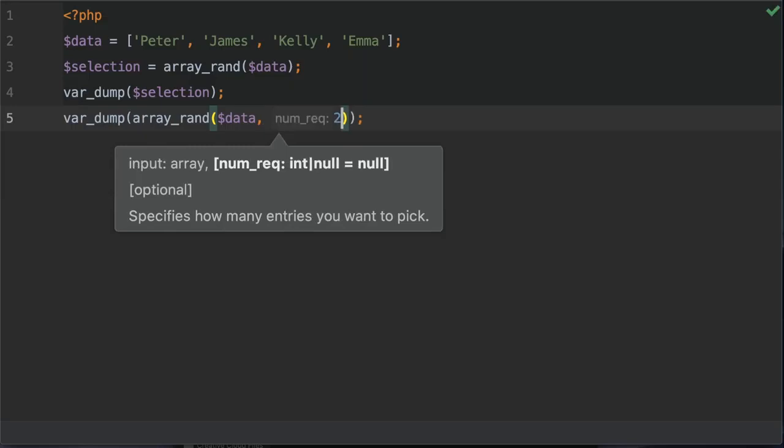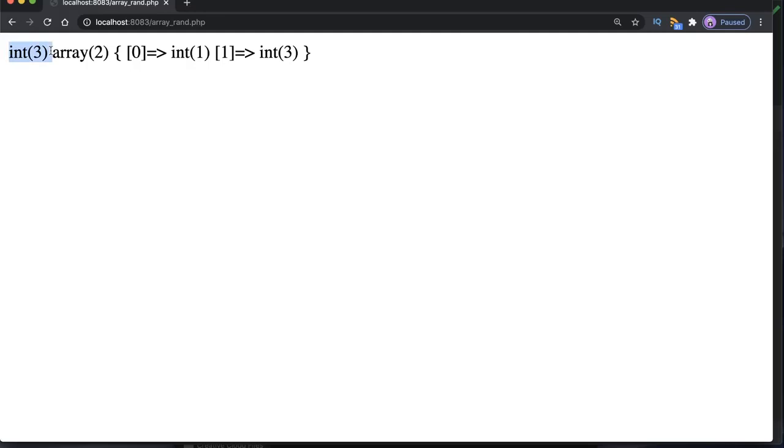Let's save the work, go back to the browser and refresh the page. Here we can see that we have two outputs. This is the first one. This is the second one. I used var_dump because I wanted to show that this is an array, the second output, whereas this is an integer. I'm going to go back into the code now and just tidy this up.